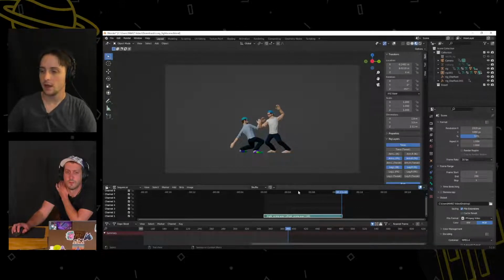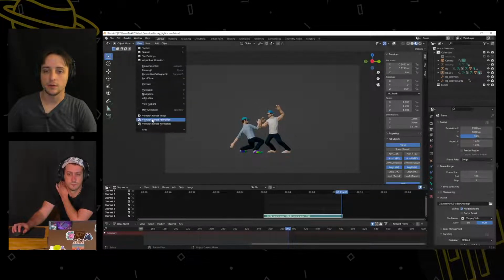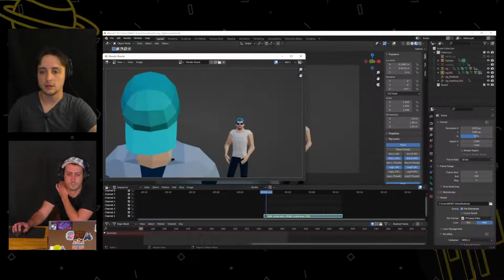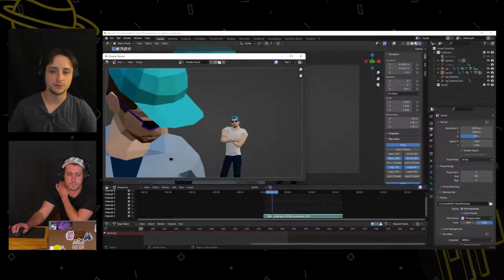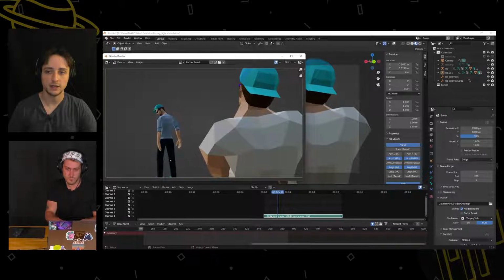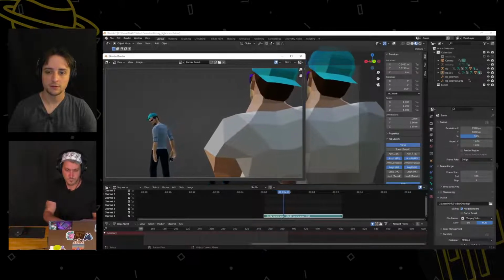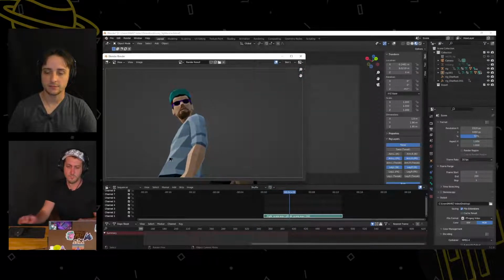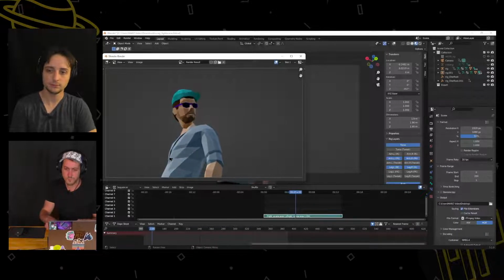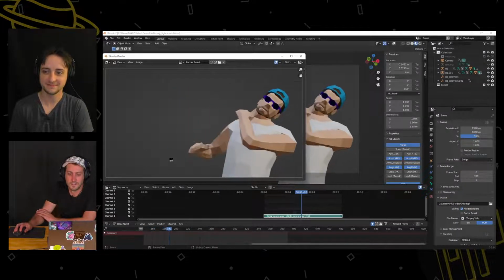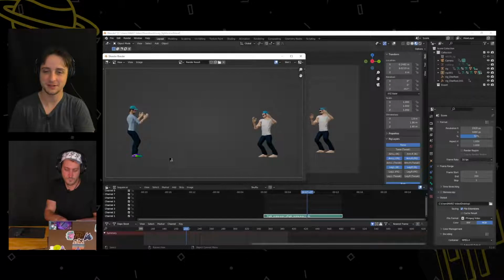Nice little feature that you could just do math right in the field. That's super convenient. I love that. So now I can go back up to View, Viewport Render Animation, and then it will just go through the animation pretty much in real time and render that out for you. So pretty handy. Does it in nice real time.